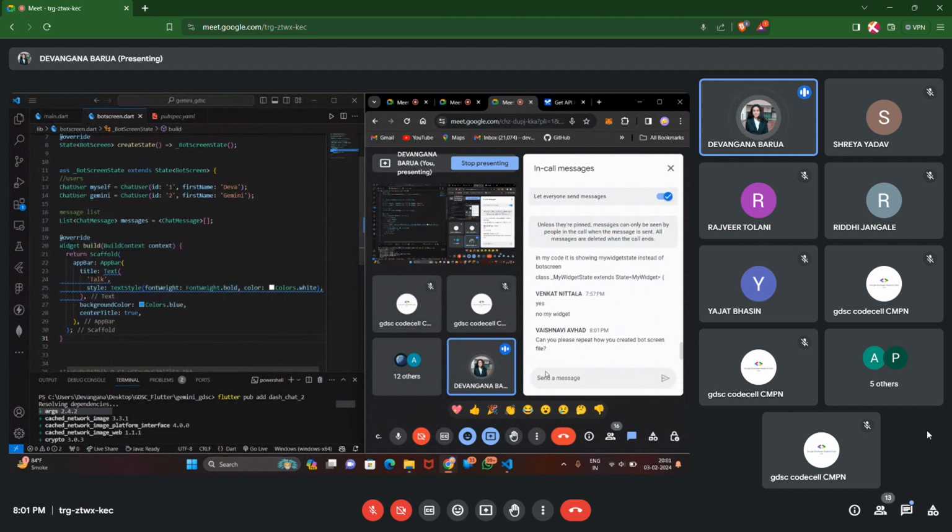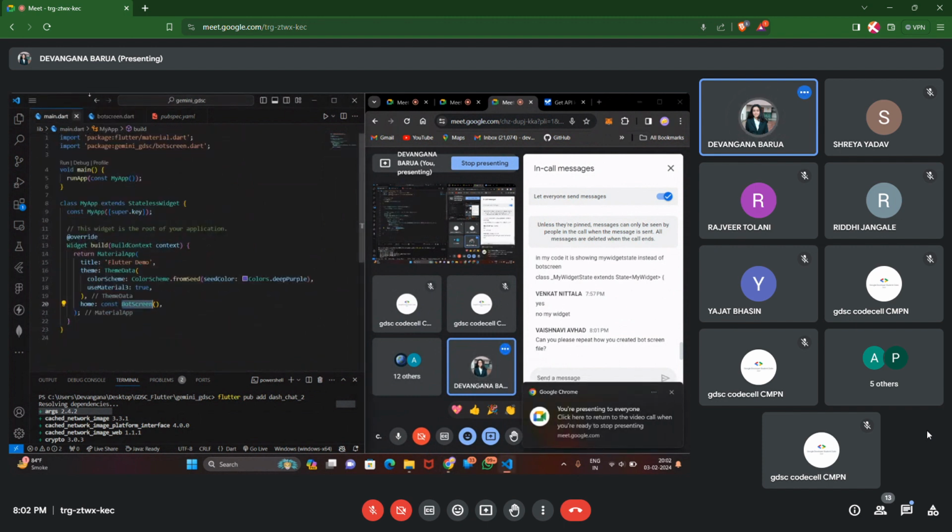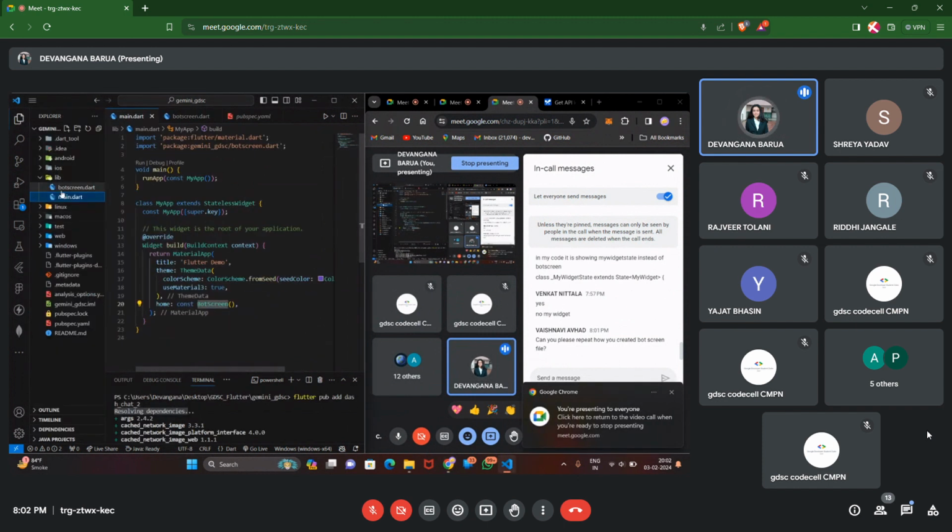Any doubts here? Can you please repeat how you created bot screen file? Okay. In your lib folder, I created one file using this create file, new file.